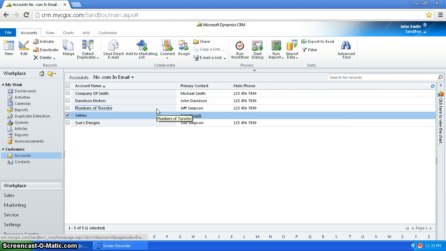So that's searching, those are views, and that's advanced find, and it can be really useful if you're trying to work with large amounts of information.